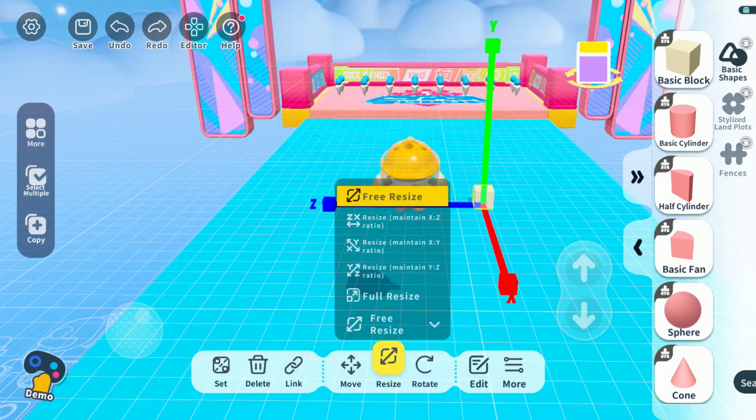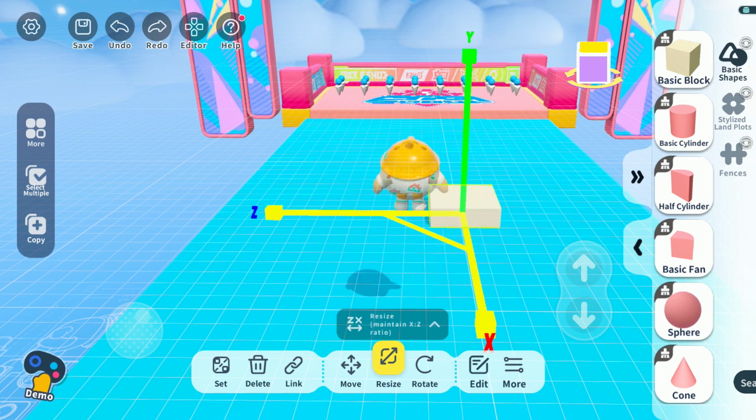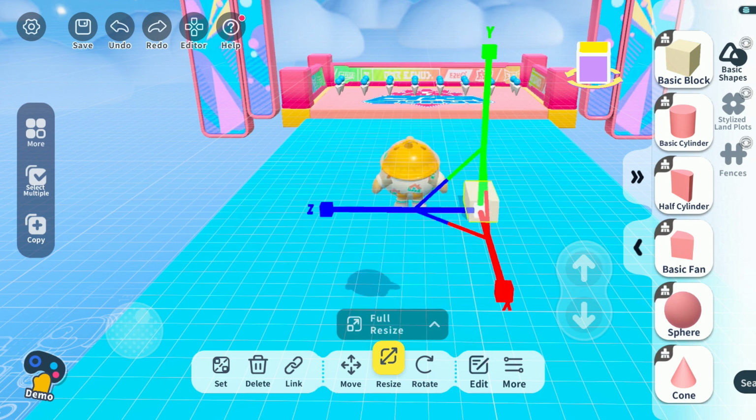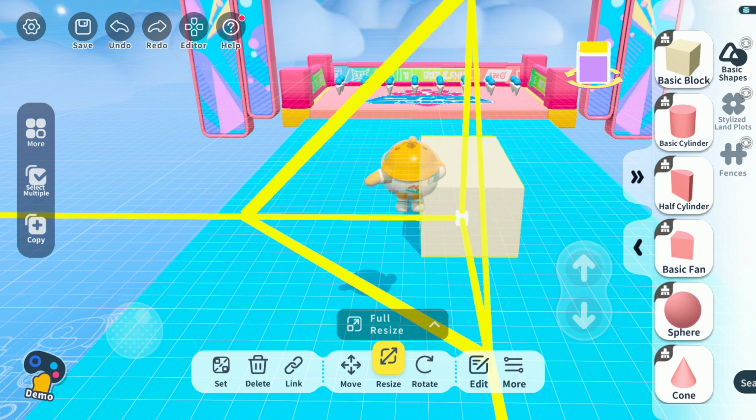Next, try resizing the component. Tap the Resize option. You can see there is Free Resize, Proportional Resize, and Full Resize. In Free Resize, you can resize any dimension. Proportional resize refers to the proportional resizing of 2 dimensions. Full resize is a proportional resize in all 3 dimensions.